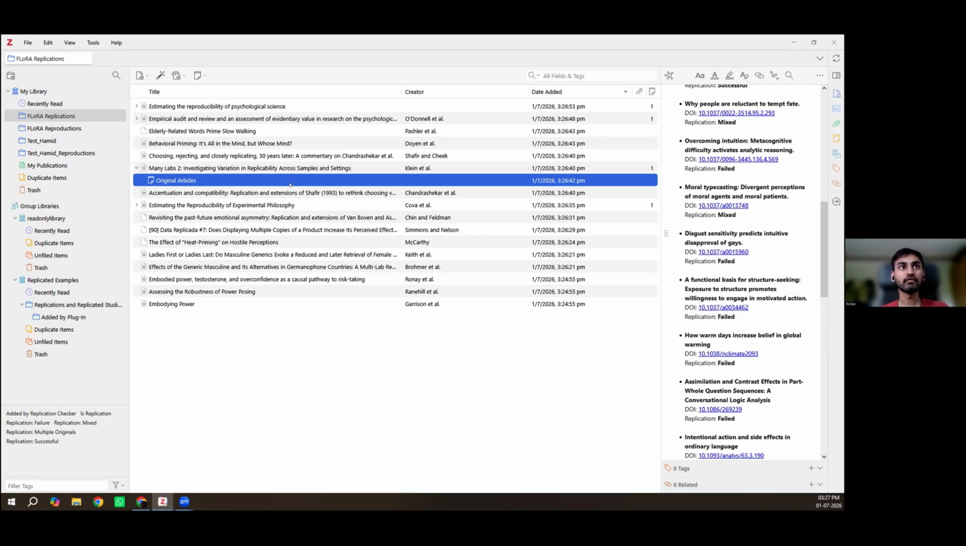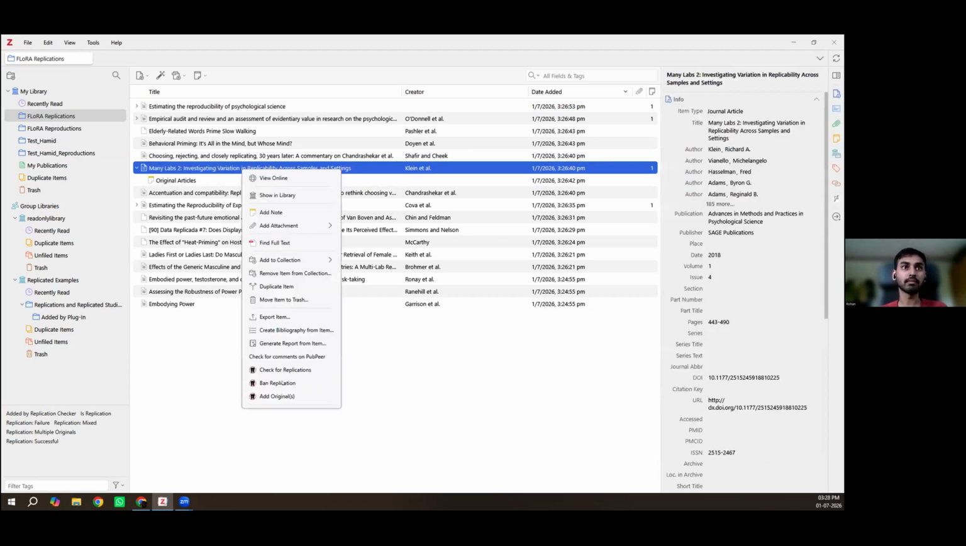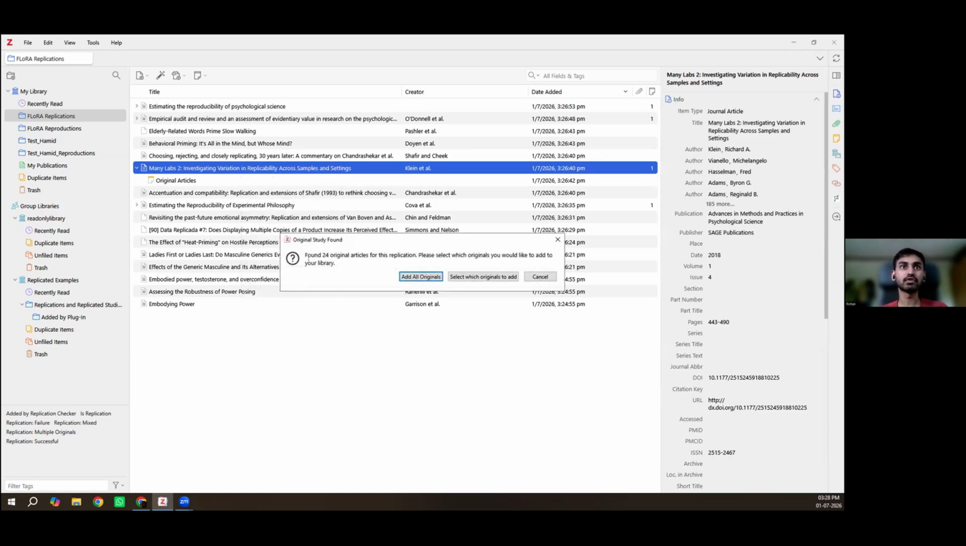There could be an instance like in this case, let's say you have 20 originals, but you only have one original article in your library, but three of them are relevant to you. So you would like to add all three articles to your library. For that instance, you would just need to right click on a replication, and you can see an add originals button. This add originals button will show you that it found 24 original articles for this replication. Please select which original you would like to add.